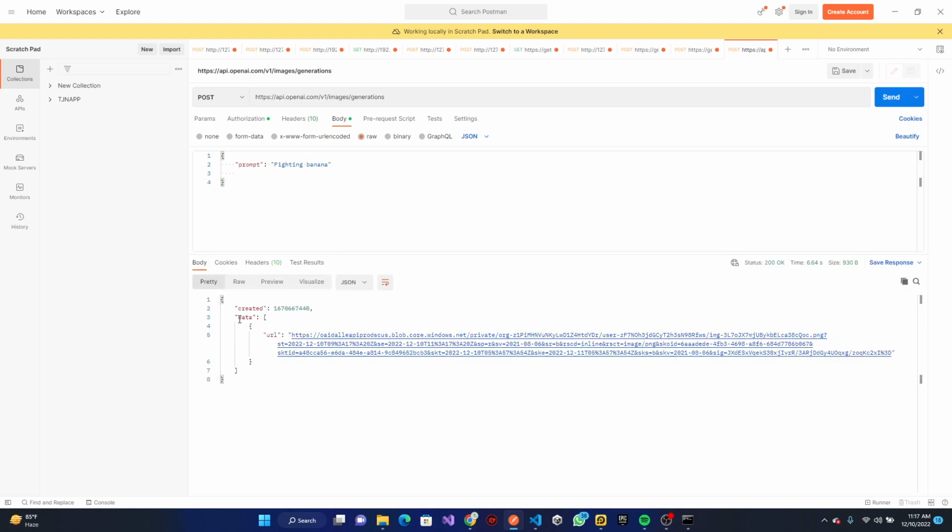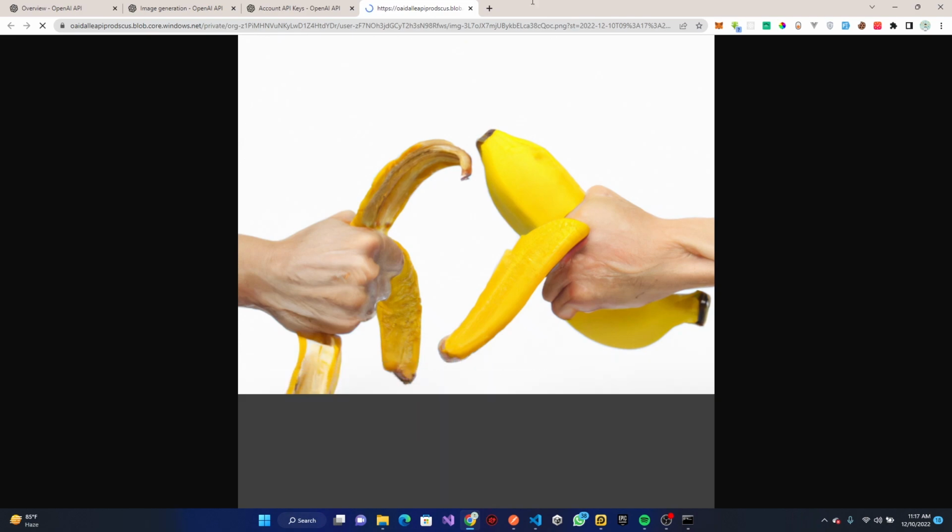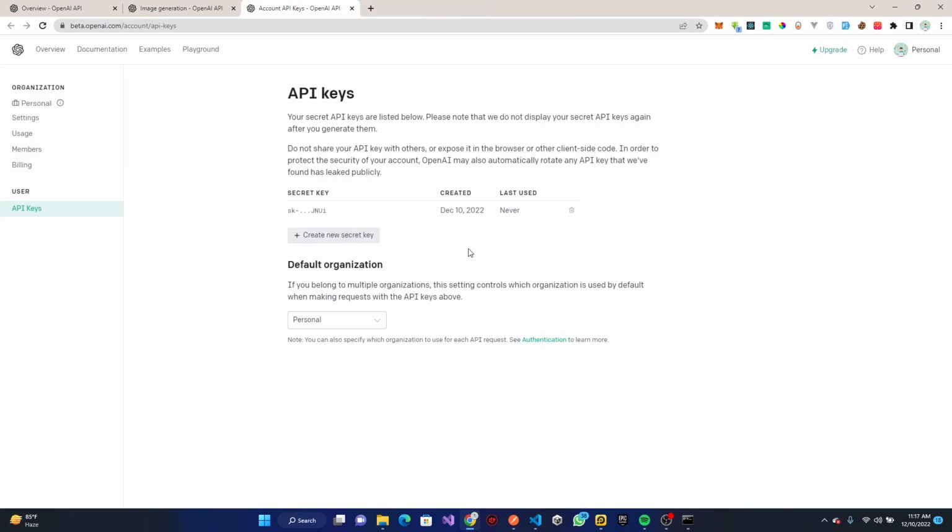Now you can see the response that we get by data there, which is a list. Then inside of it, there's a URL there. So basically that's what I'm doing. And if I open this up in the browser, you see we have a picture of a fighting banana actually. You see? All right, so very nice.